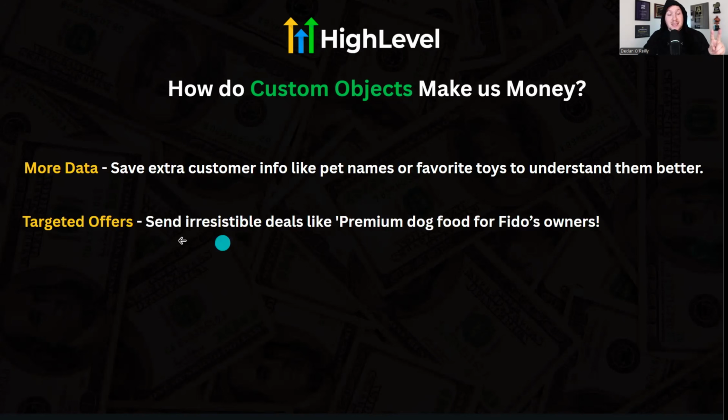The second point of making money is you can create highly targeted offers with this. So you could send irresistible deals like premium dog food for Fido's owners. Okay, so if you have someone in your CRM that owns a dog named Fido, you can basically highly target them down to like their favorite food or their favorite birthday dessert. It basically creates ways for you to get that much more narrow in your offers. Guys, the dollars are in the depth and the riches are in the niches. If you can get so niche, okay, and so targeted, your customer will see this and go, that's me. And HighLevel has this ability with custom objects.